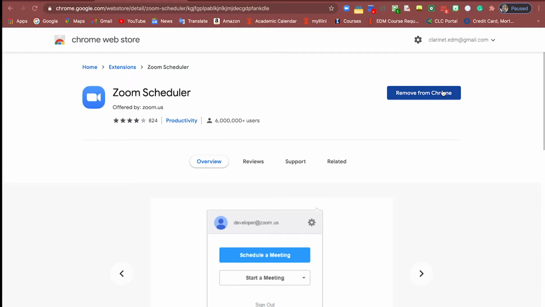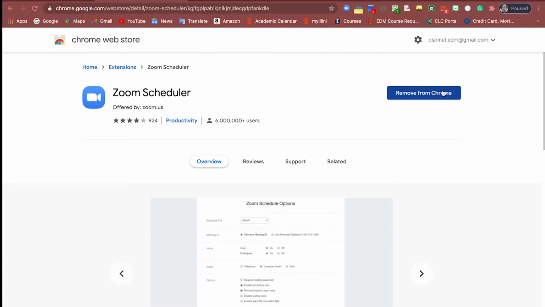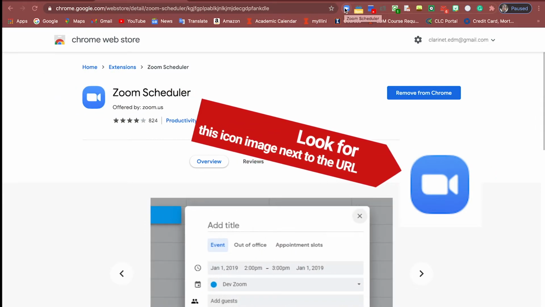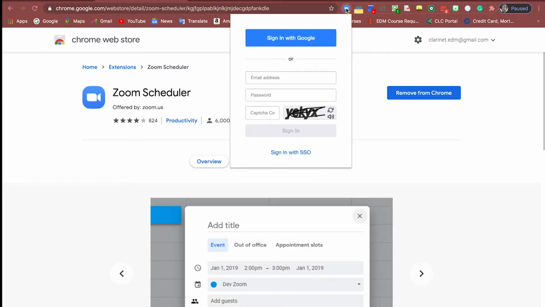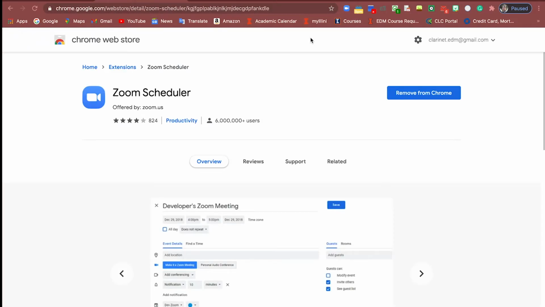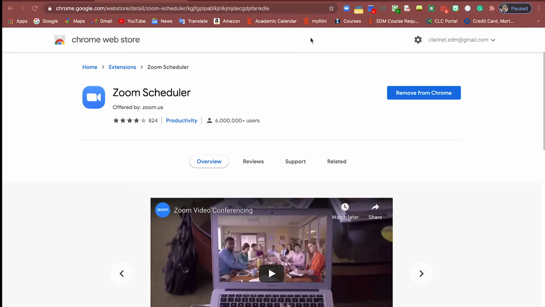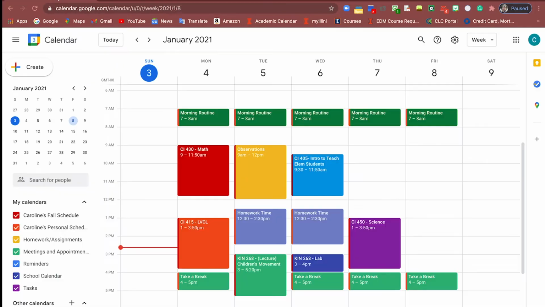The only reason why mine says remove from Chrome is because I have already added mine. When you're done with that, this icon is going to appear next to your URL, and you are going to click on that icon and sign in with your Google account. So I am going to sign in with my Clarinet EdM, and normally it's going to sign in right away for you as long as you're signed into that specific Gmail. And now you are actually going to finally start creating that Zoom meeting.